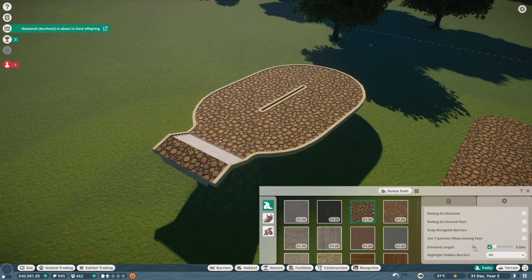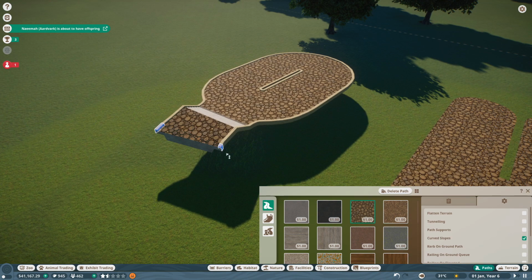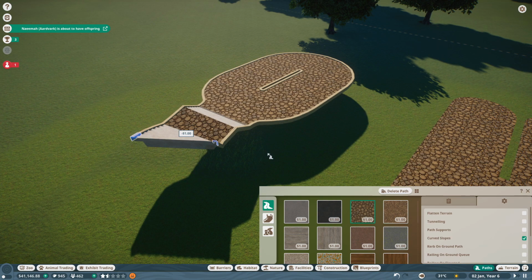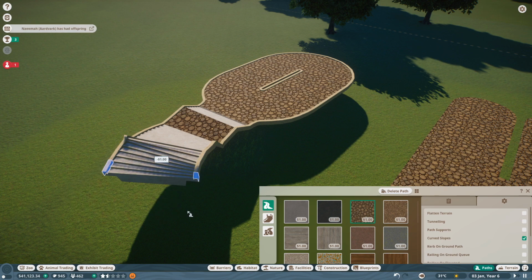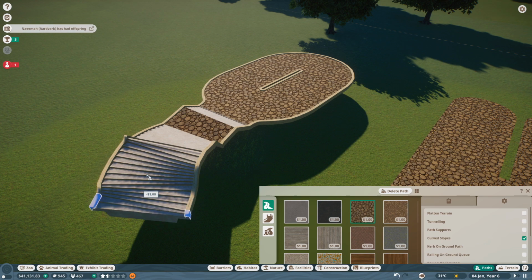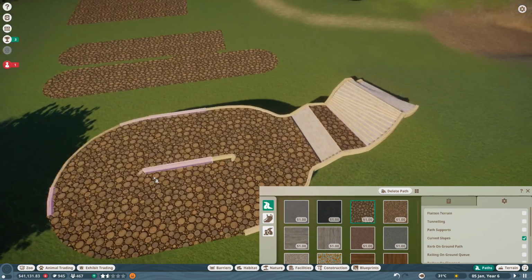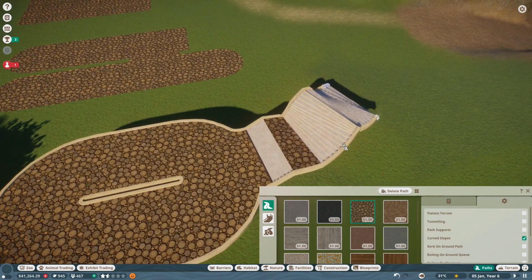So you can do these steps, and if you turn on curve slopes, you can even curve it like this to very weird angles. Whatever you wish to do, you can do so. Even though it's terrible to work on this, but anyway.